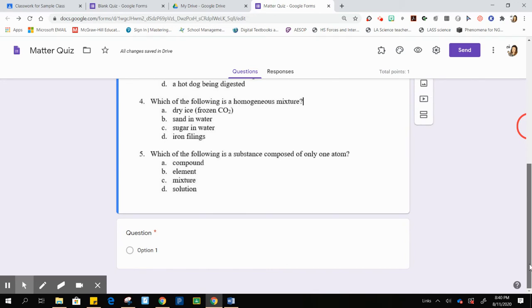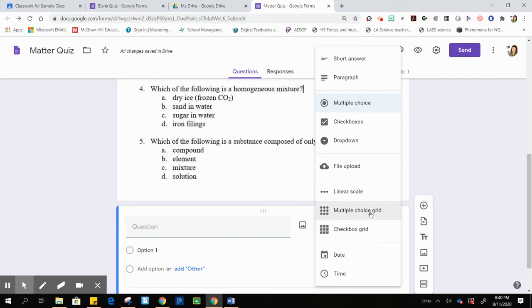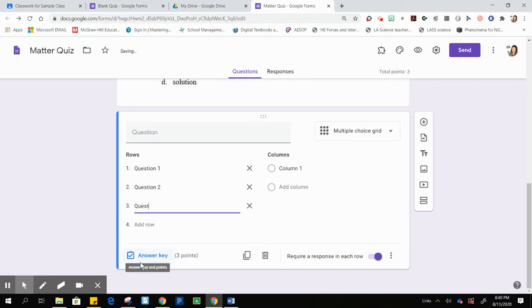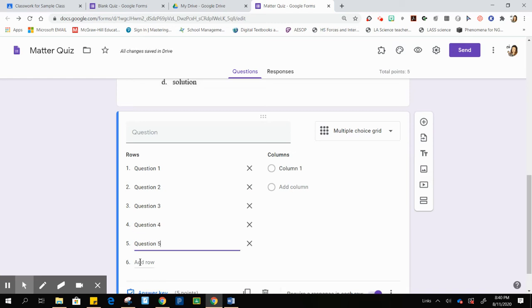From here, I will scroll down and I can click the plus sign to add a new question. My new question is already here. I'm going to change the answer type to a multiple choice grid. And I'm going to call this question one, hit enter, question two, and just keep going until you have all of yours in. You could leave it as row if you'd like. And then for your column titles, this is where you want your multiple choice selections to be. So we'll have A, B, C, and D.